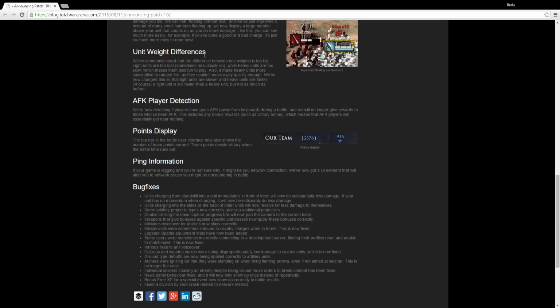Now, unit weight differences. We've commonly heard that the difference between unit weights is too big. Light units are too fast, sometimes ridiculously so, while heavy units are too slow, which makes them less fun to play. Also, it made heavy units more susceptible to ranged fire as they couldn't move away quickly enough. We've now changed this so that light units are slower and heavy units are faster. Of course, a light unit is still faster than a heavy unit, but not as much as before.